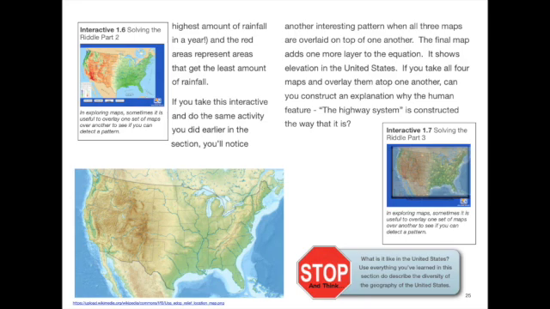If you take this interactive and do the same activity you did earlier in this section, you'll notice another interesting pattern when all three maps are overlaid on top of one another. The final map adds one more layer to the equation. It shows elevation in the United States. If you take all four maps and overlay them on top of one another, can you construct an explanation why the human feature, the highway system, is constructed the way it is?